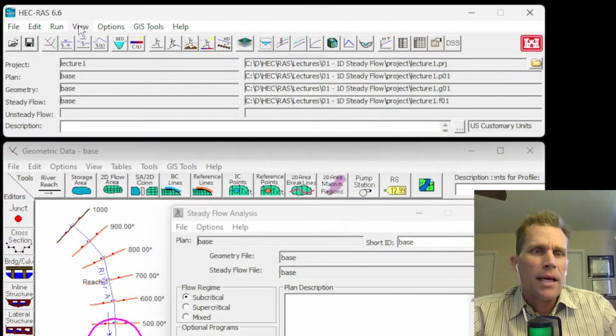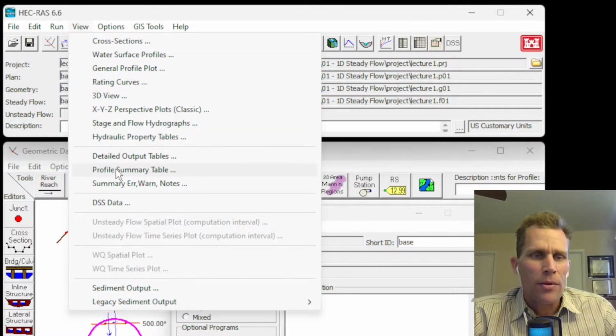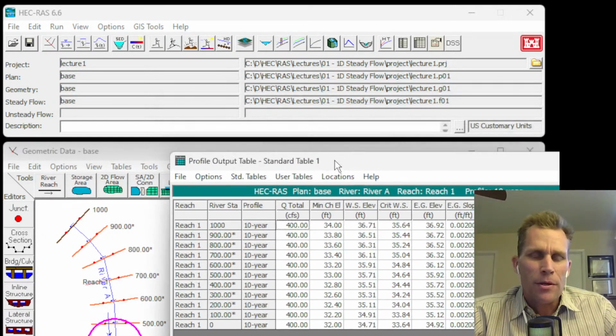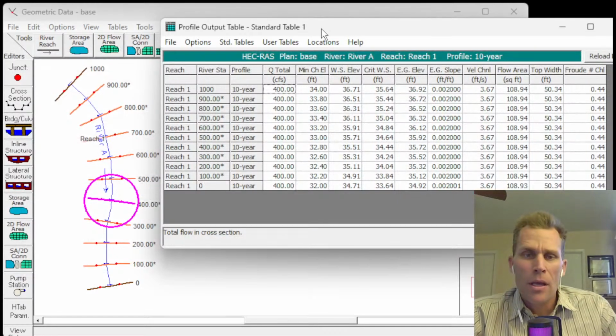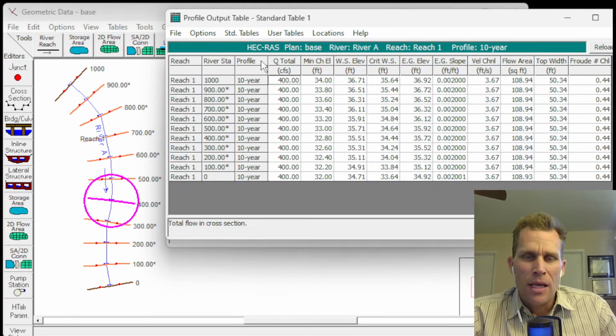All right. And the last result I want to look at for this particular lecture, this problem that we're dealing with, is the profile summary table. The profile summary table here shows us all sorts of data. The default table that loads up is this standard table 1, but there's standard table 2, there's culvert tables. These are like predefined tables where it's going to show you a list of different variables across the top, which you may or may not be interested in.